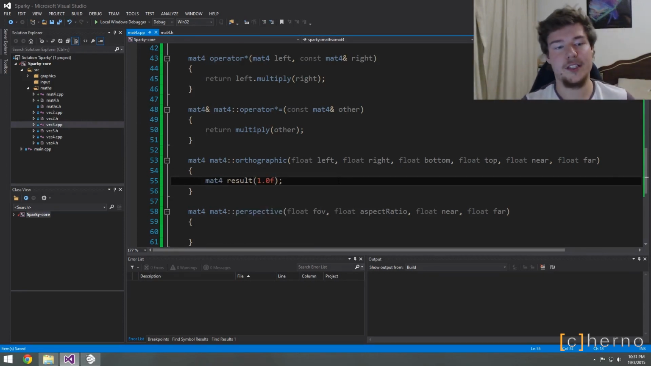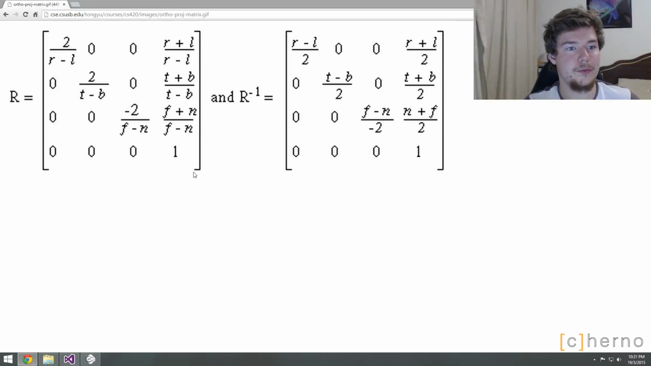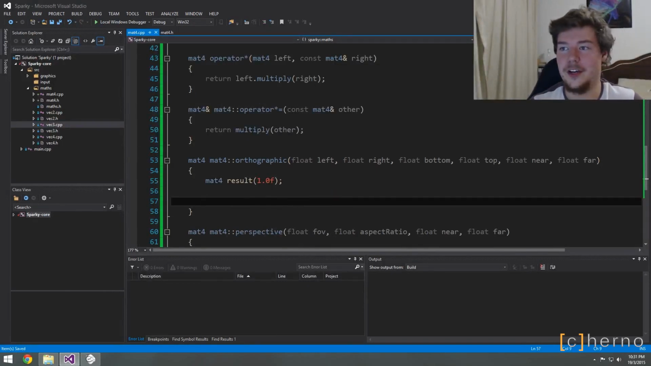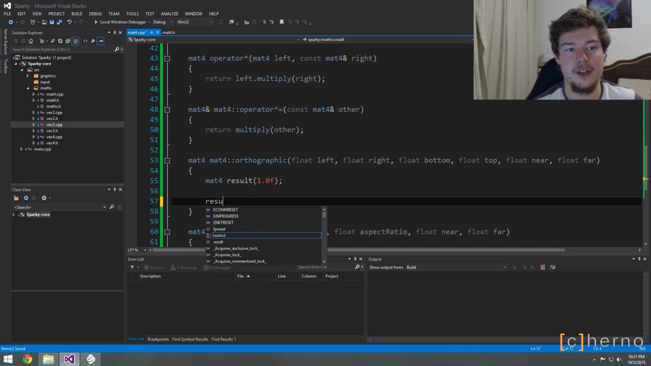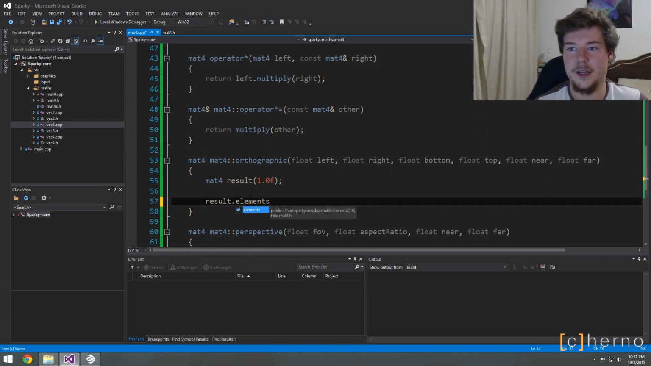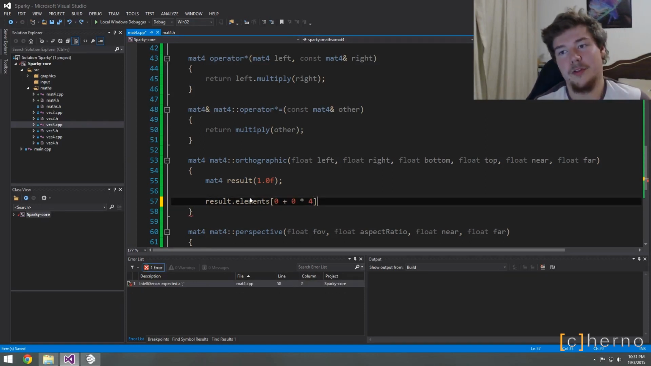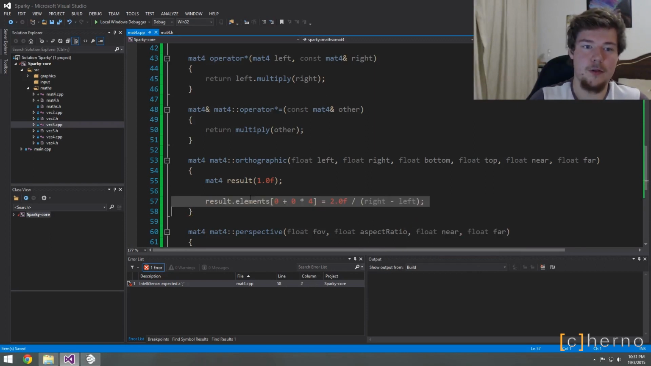It'll be equal. We'll just use 1 here because again, if you didn't notice in my image, the last value is 1, so we're just going to initialize it to 1, to be lazy and not do that last value. And then what we'll do is fill out everything according to that image. So result.elements. Again, we'll use the indexing scheme. Again, this will be just 0, but it'll be more readable this way. 2 divided by right minus left. Make sure you get these in the right order, otherwise it'll be annoying.